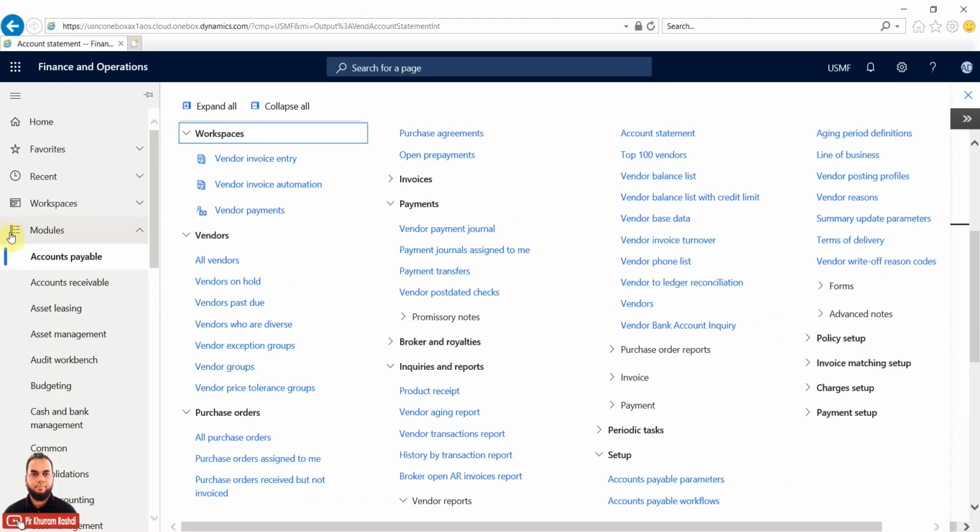And there are certain other important or useful reports which you can check. For example, vendor balance list is a good example, and vendor aging report is also a good report. So this is how we end up with our procure to pay cycle, and I hope you have enjoyed this.